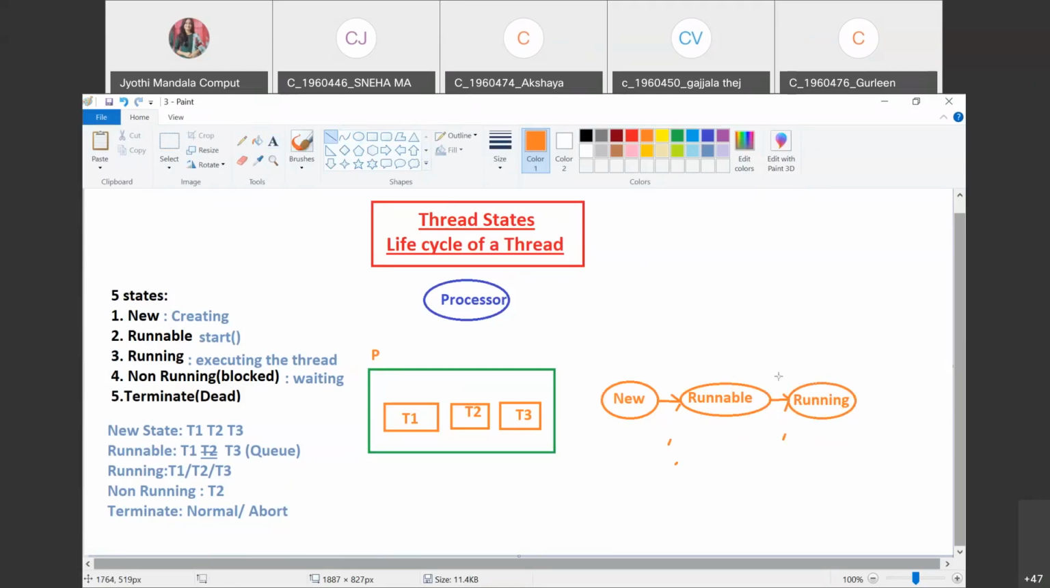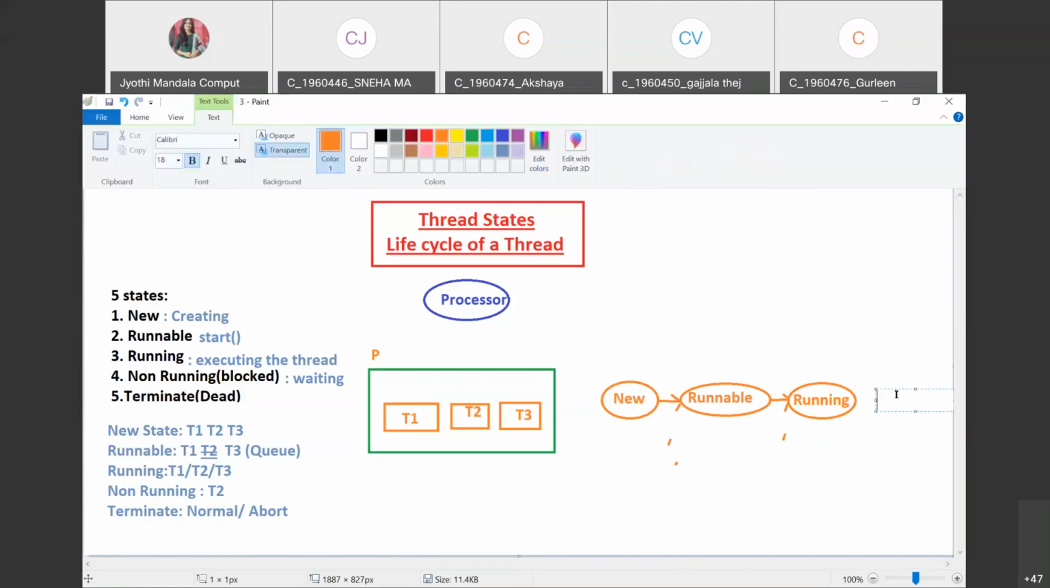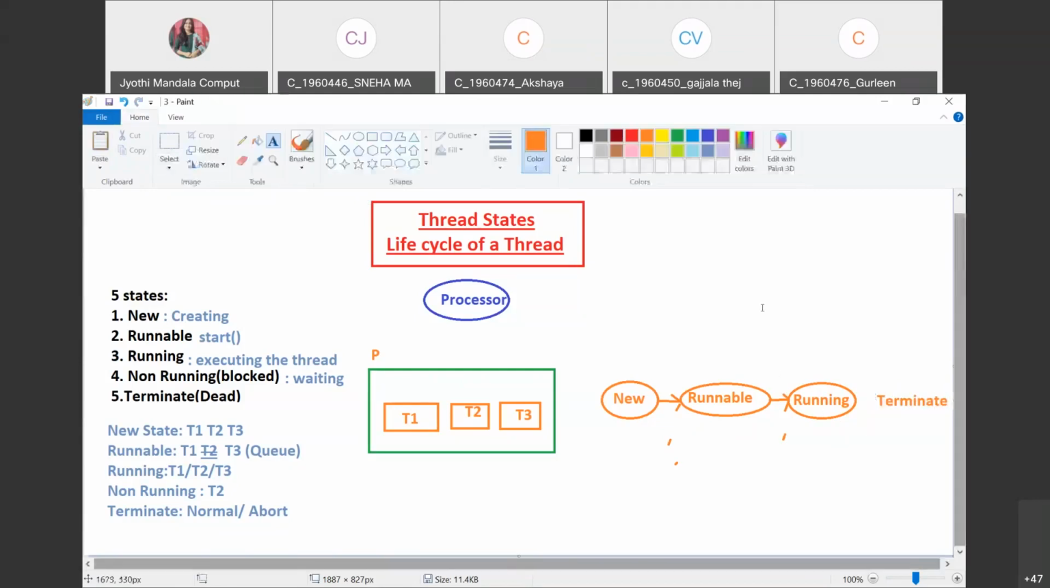Now while running, there is a chance that it can successfully do the execution. That means the thread has been successfully executed. So we can move to the terminate state like this.